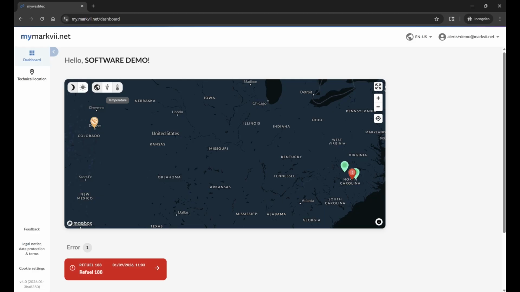This software will be the new home for all future monitoring and alert needs for all of your car washes. Expect new features to be implemented as we transition to this new software. Let's get started. Upon logging in, you will be greeted with the dashboard. This is your home page.